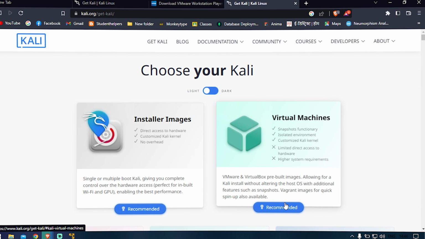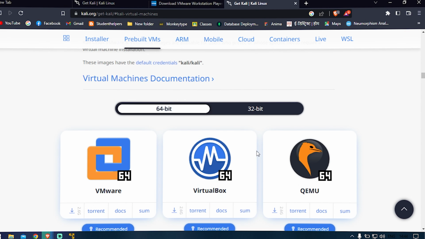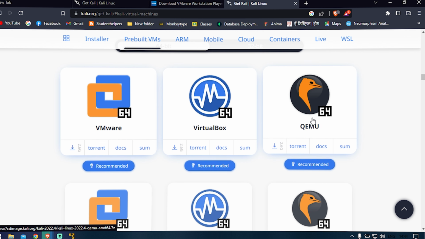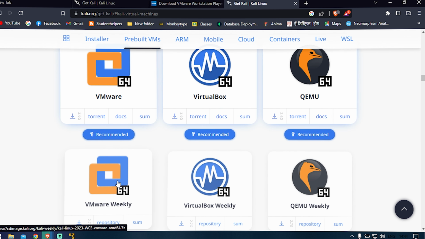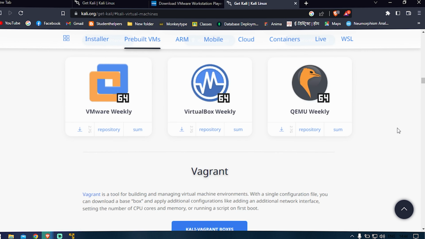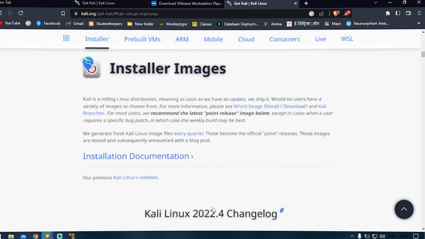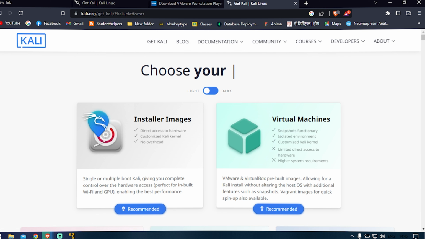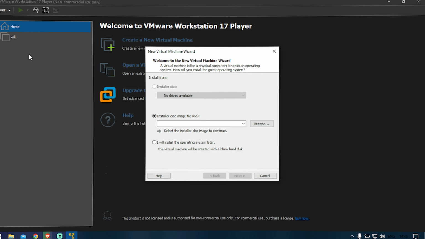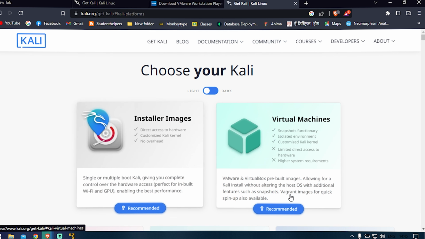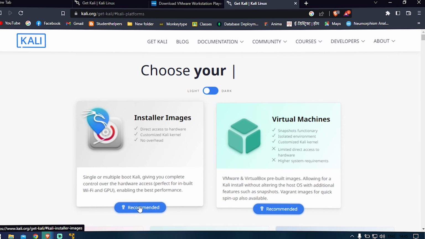We have different options in this. We have different virtualization player setups, for example VMware, VirtualBox, QEMU, and I think this is enough. We are installing VMware, but not from these options, because we already have VMware Workstation 17. We are installing through the installer image. You can also go with the other option, but we are going with this one.